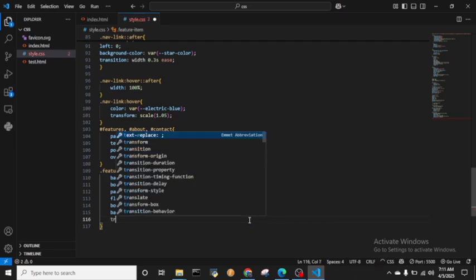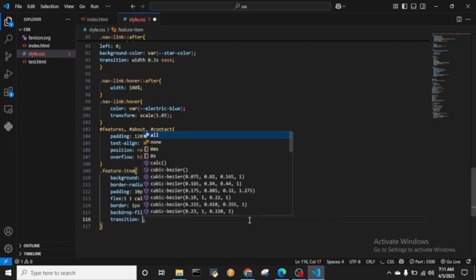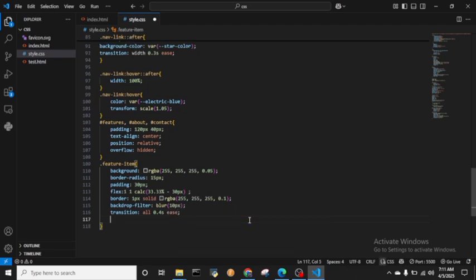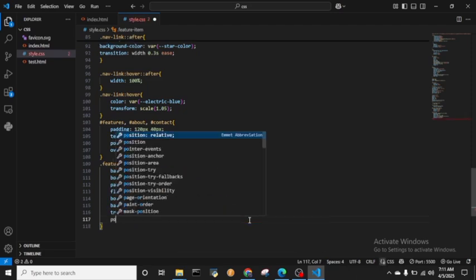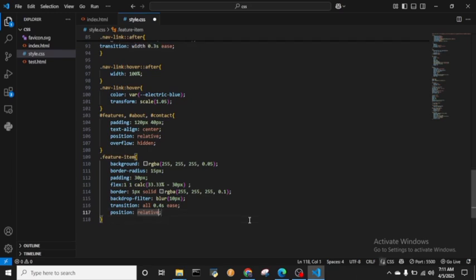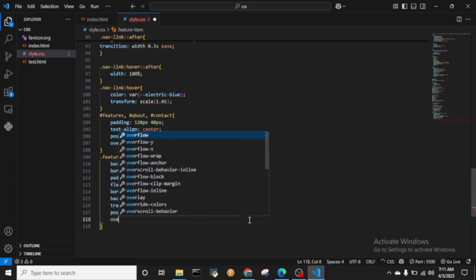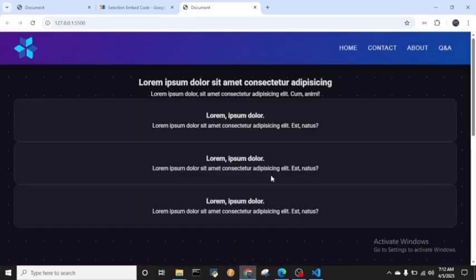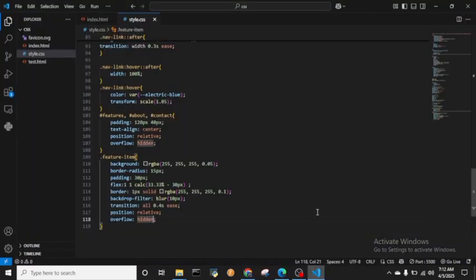And I'll give a transition to it. Transition all 1.4 seconds. Now position relative. I'll give an overflow to hidden, whether left or right. You shouldn't scroll. Give overflow to hidden. So we're getting somewhere. So let's see.